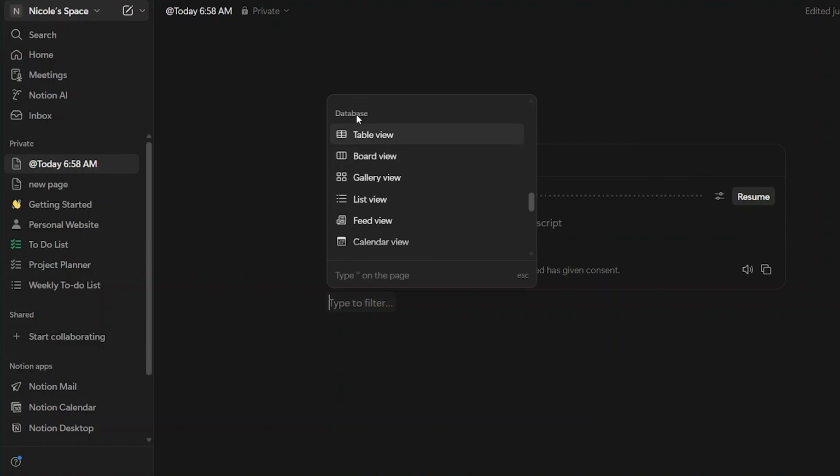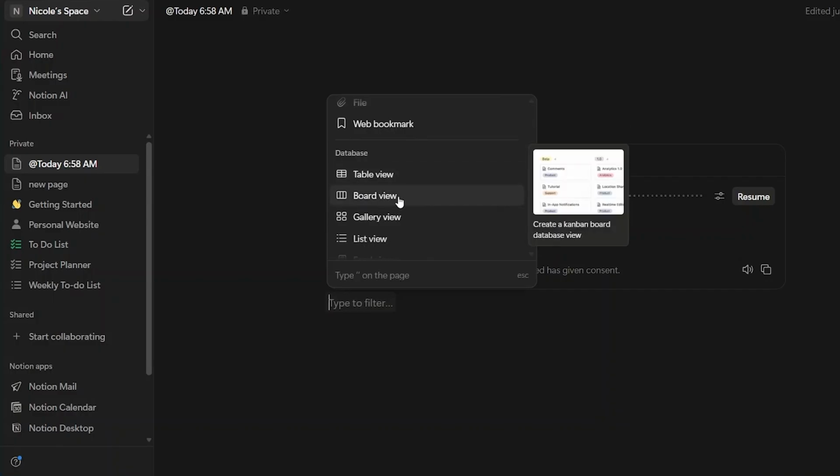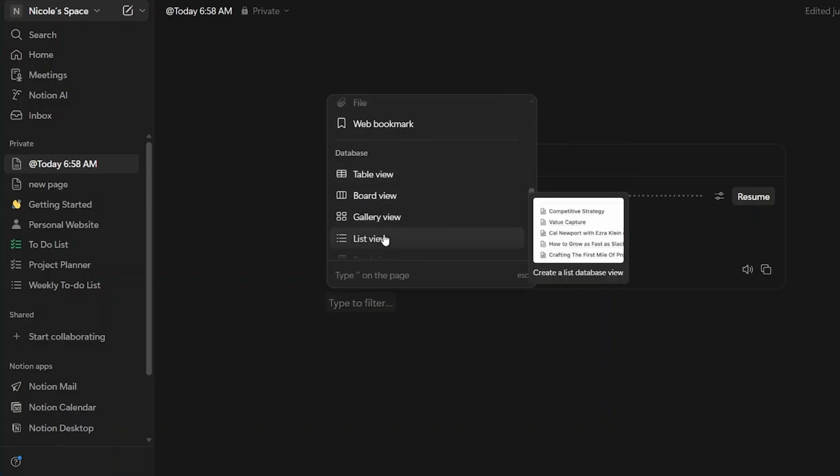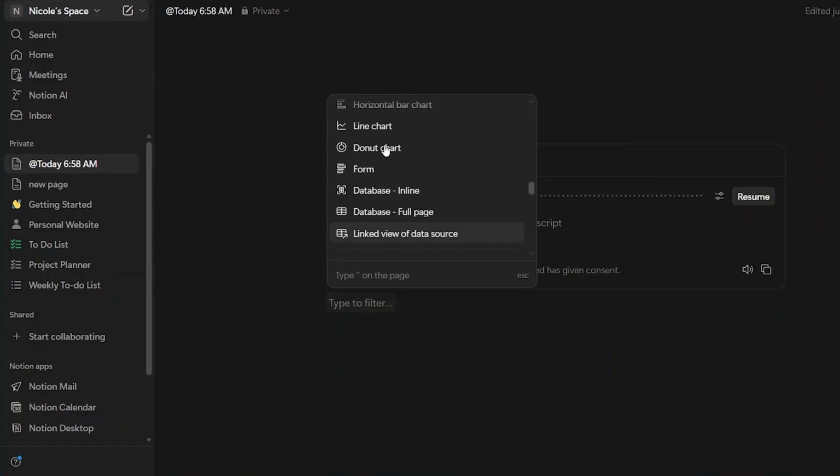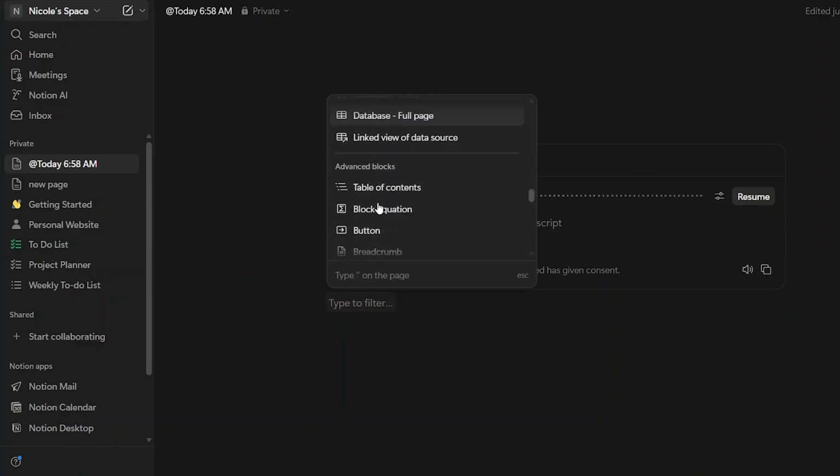And then for the databases, you also have these different views. So when you need to add in anything like that, if you would like to add in a table, a board, a gallery view, a list view, any of these things, then you can add those as well. You can add in a donut chart, you can add in a line chart, bar chart, and all these things.